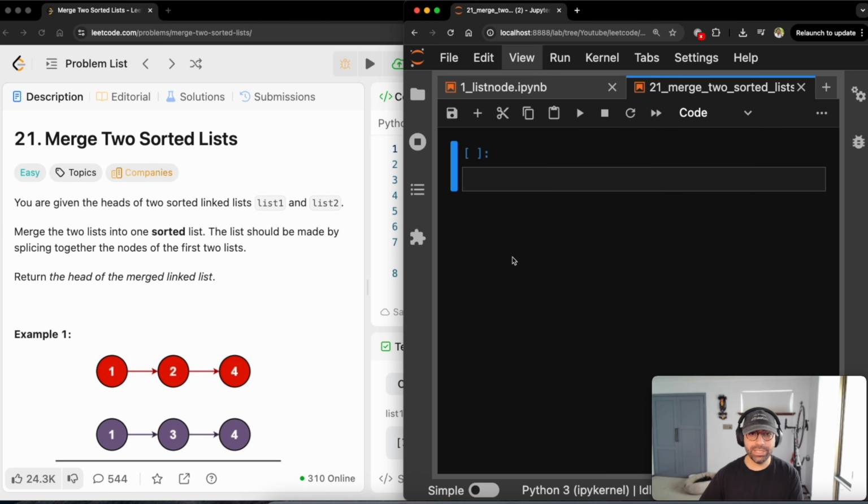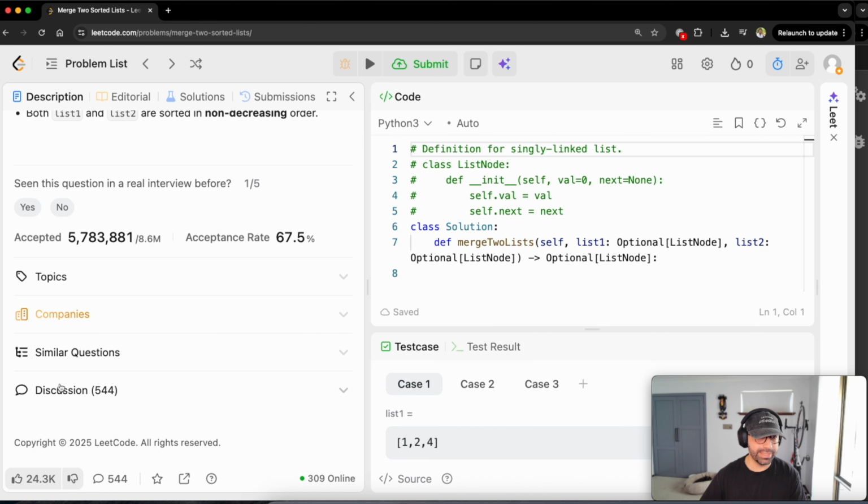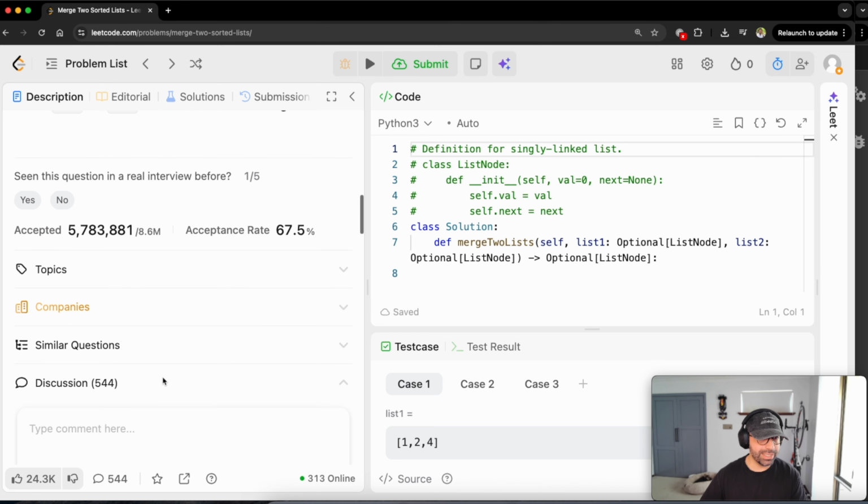Let me first clear this up. I'm using a Jupyter notebook on the right-hand side in black, and I'm going to have LeetCode itself in white. Let's scroll down to the comments section. As I said, I'll show you which companies are using this problem later, but for now, let's look at the discussion.